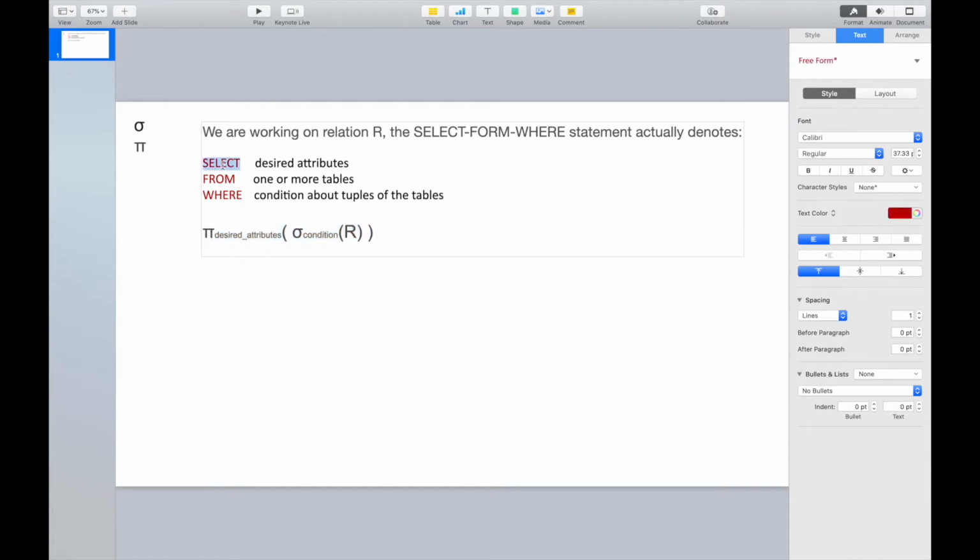So this select, even though it is called select, actually denotes a projection. We project some desired attributes. This from denotes the relation or table we're working on. It denotes the target relation, right? And where is some condition, and we are doing a selection for the where clause. We have a selection with some condition on the relation R we are working on. So we do the selection first and do the projection of the desired attributes. I hope you can follow me, right?